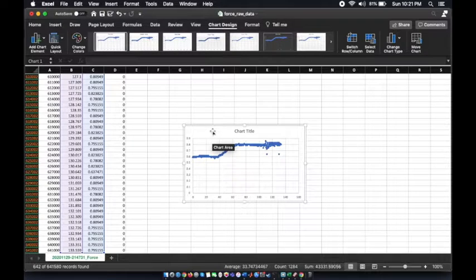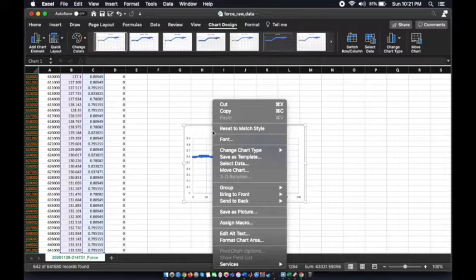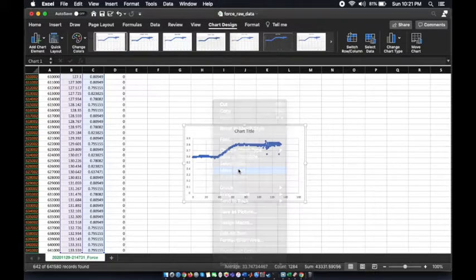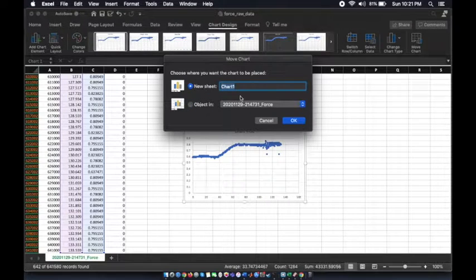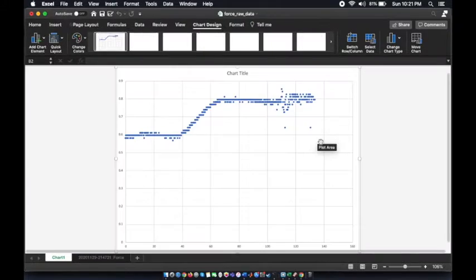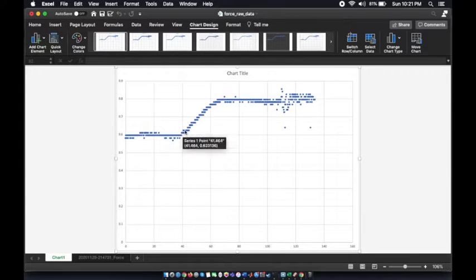So what I want you to do is to right click on this and then say move chart, and I want you to move it to a new sheet so that it appears nice and large. So you can see here the data that's been blown up.